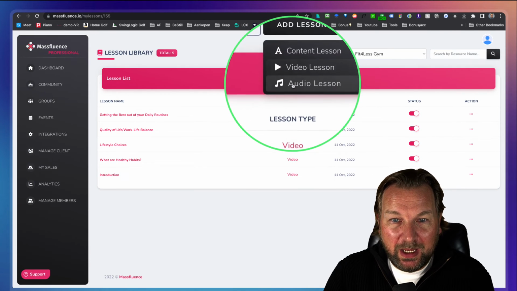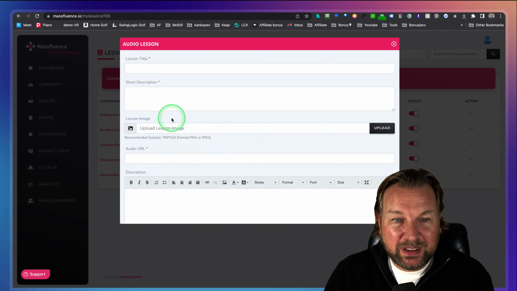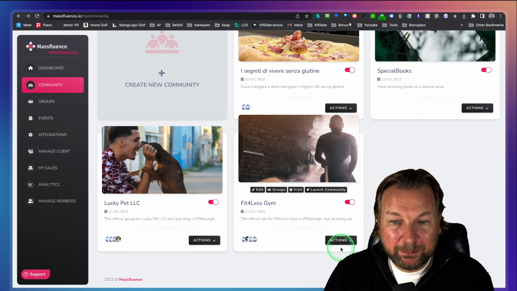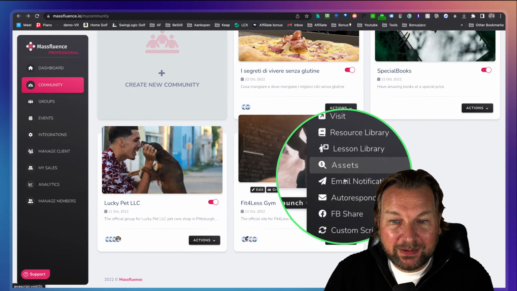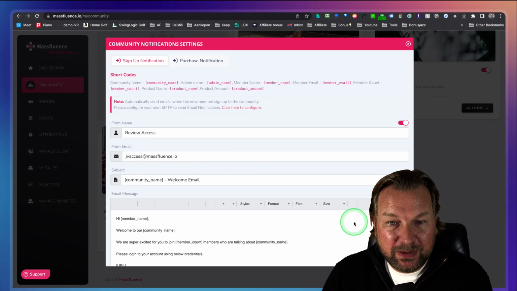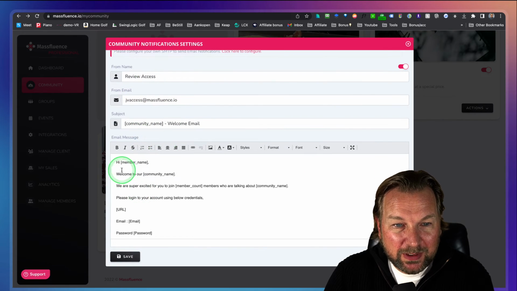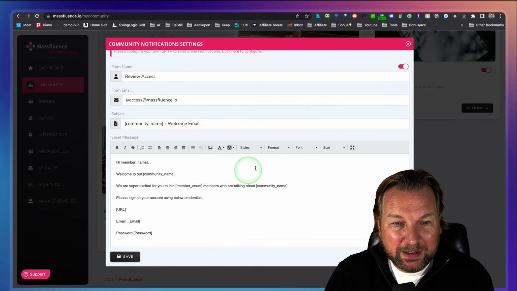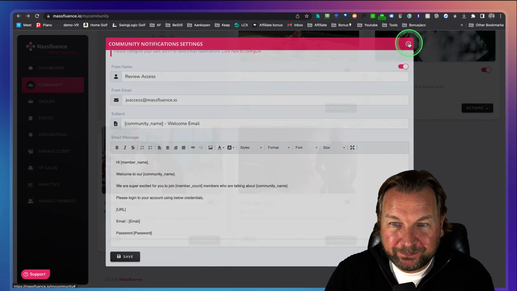You can also do an audio lesson in here. When you click on audio, that works the same. You need to have your audio URL, etc. But that's how you set up your lessons inside of a group. There's more possible here. If your lessons, you have your assets that you can add, email notifications. You can set up email notifications here, for example: hi member, welcome to our community, we're super excited to have you join. And here are the email and the password that they're going to receive from you.